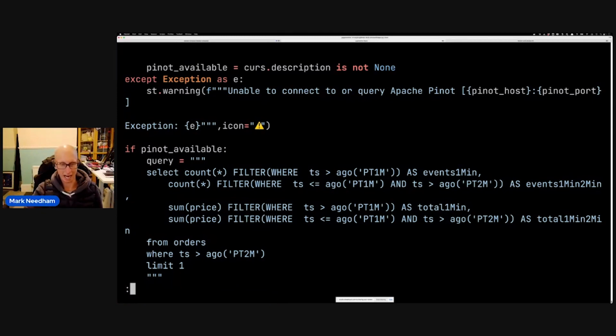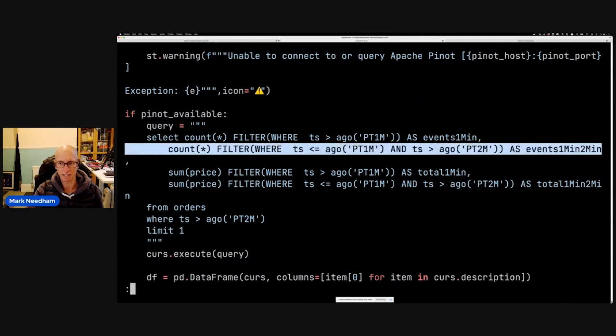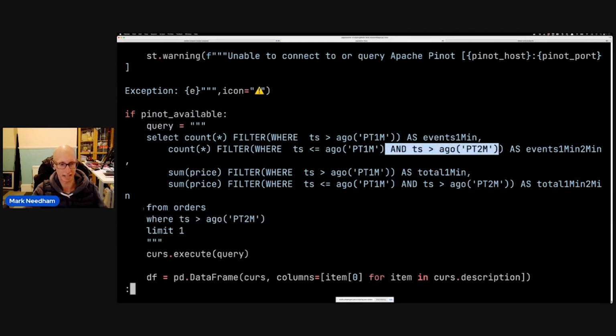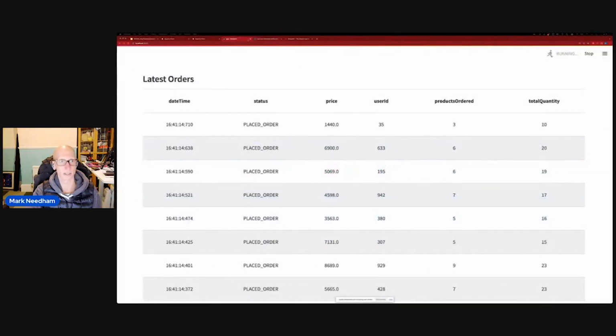So we're doing what we call an aggregation with a filter. We're saying count everything where the time is greater than 1 minute ago, and then also count everything where the time is less than 1 minute ago and greater than 2 minutes ago. And we're also filtering down here to say, hey, I only want the stuff that happened in the last 2 minutes. So I guess we could probably get away with not having this and it would be the same. But we could try, right? So you can try this query yourself and see what it does.